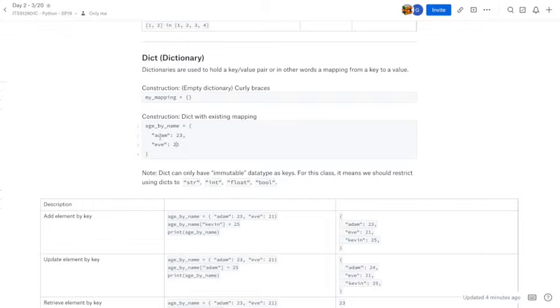It's important to know that for keys, they must be an immutable data type. And for this class, immutable data types will be strings, integers, and booleans. And values could be any data type that you want. It could be a number, it could be a boolean, it could be a list, it could be another dictionary, it could be anything that you want.